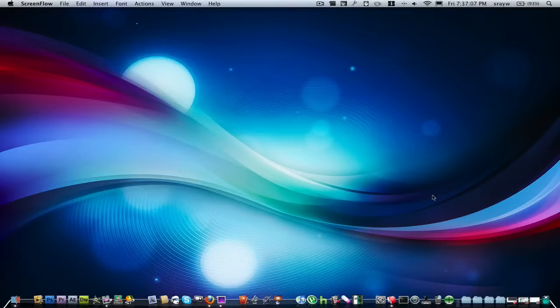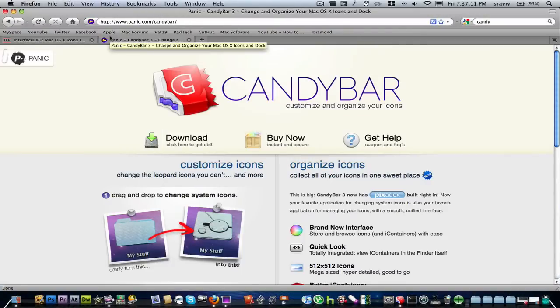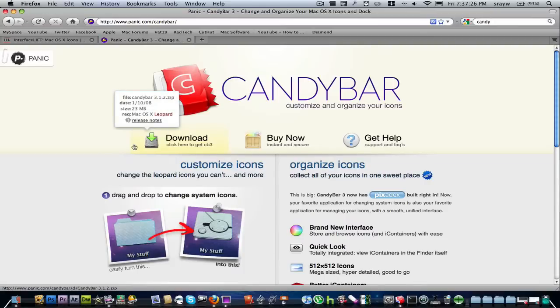First off, you're going to want to do two things. You're going to want to go to panic.com/candybar, and it's an application called Candybar, and it just allows you to customize your icons and your dock and just things like that. You can download the trial version for free. It lasts 15 days. Or you can buy it so you can keep it for as long as you want. So you're going to download that and install it.